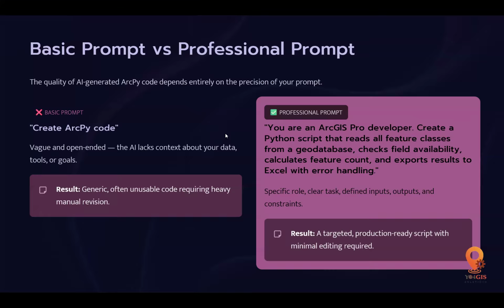So let's suppose you want to do something from the AI. First, you need to tell the AI: you are a senior software developer. You are a vehicle tracking system expert. You are an ArcGIS Pro developer.